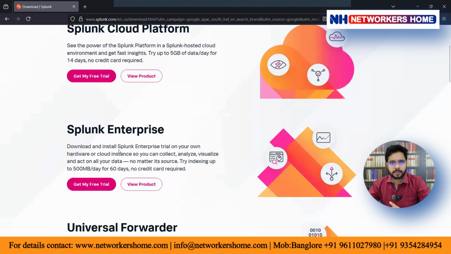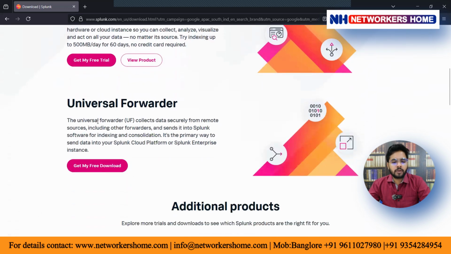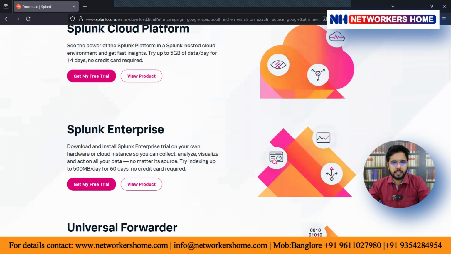I will be going with Splunk Enterprise, the offline installation. The third thing we have here is the universal forwarder. The universal forwarder is a program that collects data securely from multiple devices and sends it to Splunk. Later on we'll see the use case of the universal forwarder as well. So today, let's go with the Splunk Enterprise offline installation.